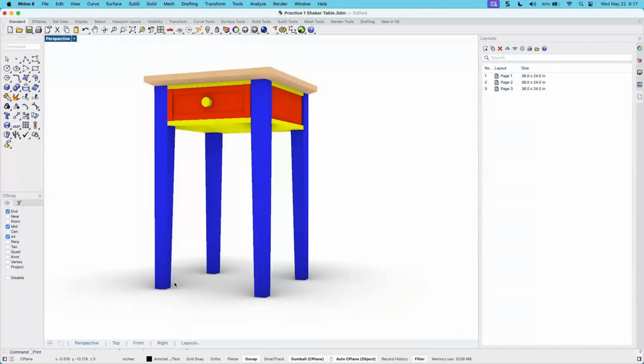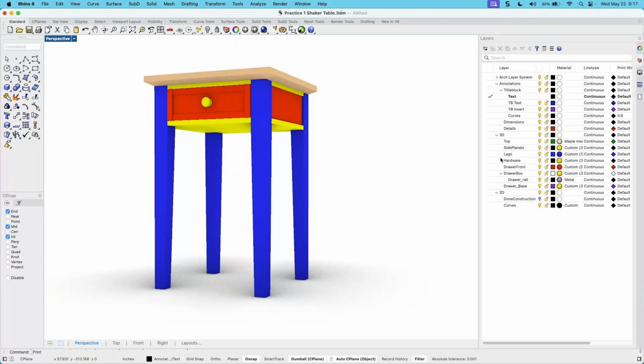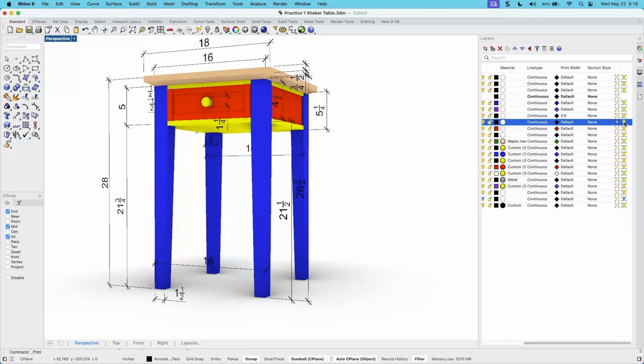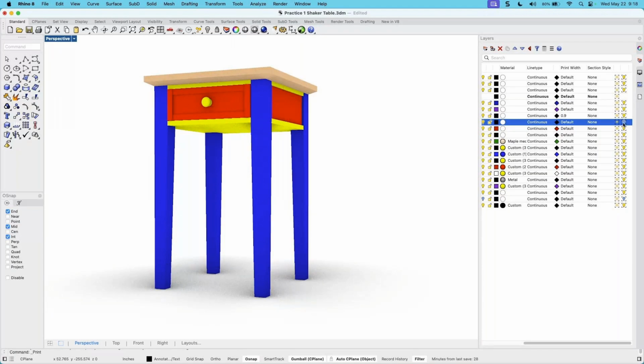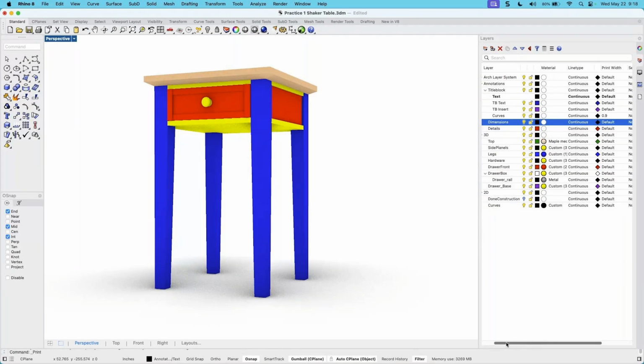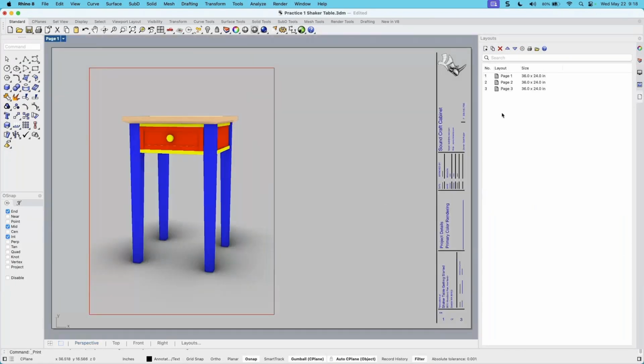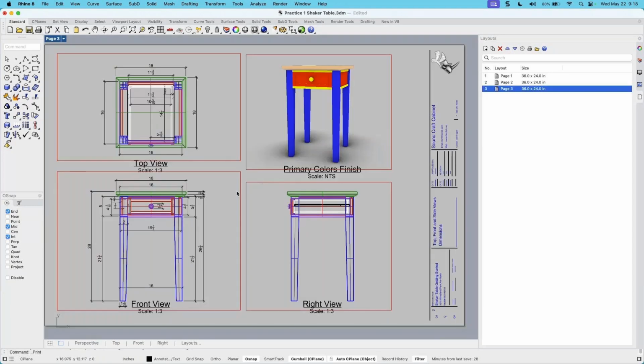Now, one of the features that Rhino 8 has added is a way to turn off layers, or a lot of products call them levels, in just model space. So if I turn on the dimension layer in the model, you'll notice that the dimensions show up. We're going to talk more about this, but I can turn off that layer in the model, but keep the dimensions on in the layout.